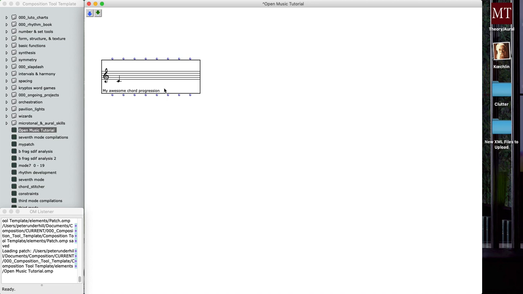Locking and unlocking patches is a really critical part of working with OpenMusic, and we'll see that down the line. But it's very helpful to know how that works.